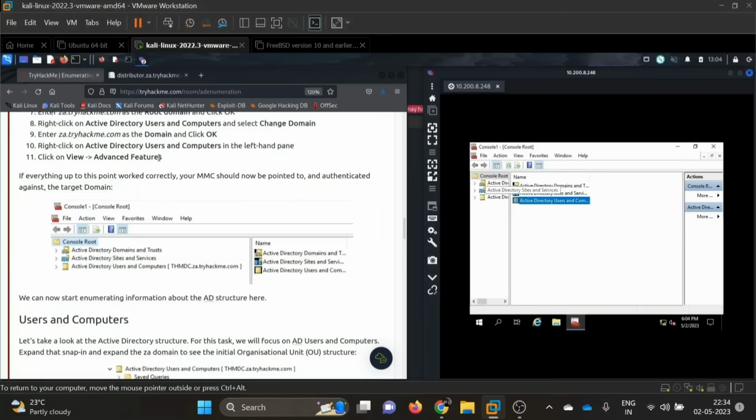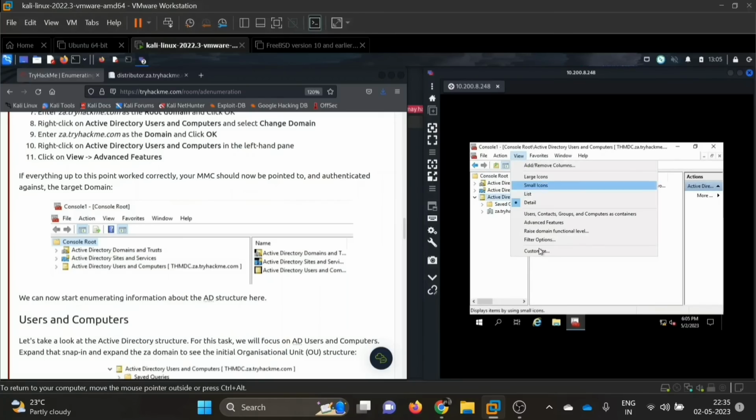Right click on the Active Directory Users and Computers. In the left hand pane, click on View Advanced Features. Okay, View Advanced Features. So if everything up to this point works correctly, your MMC should now be pointed to and authenticated against the target domain.